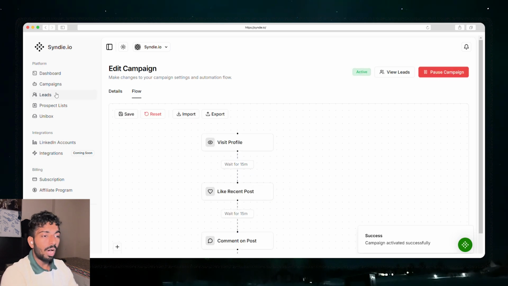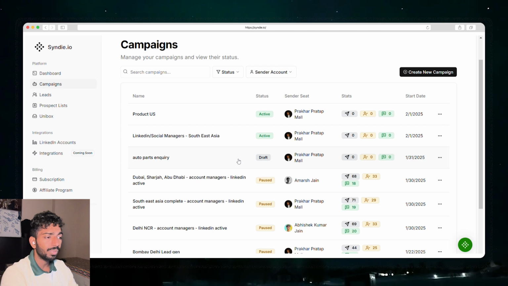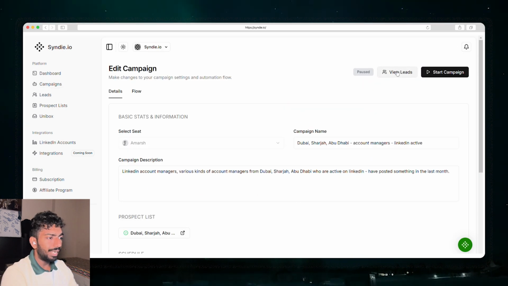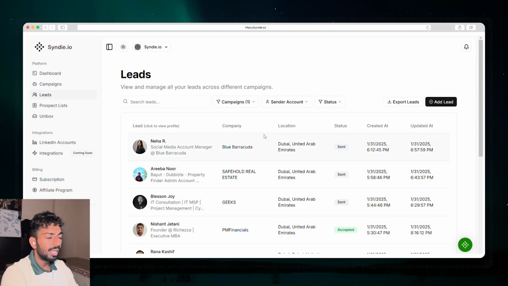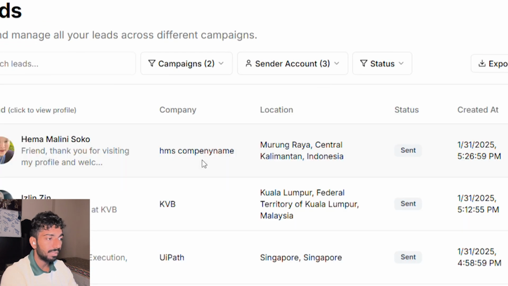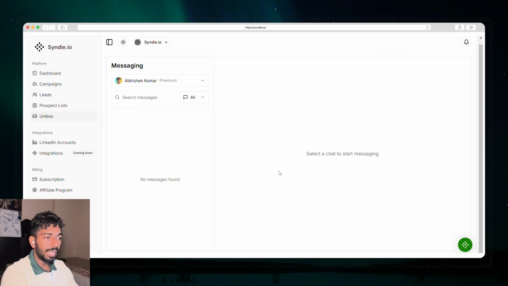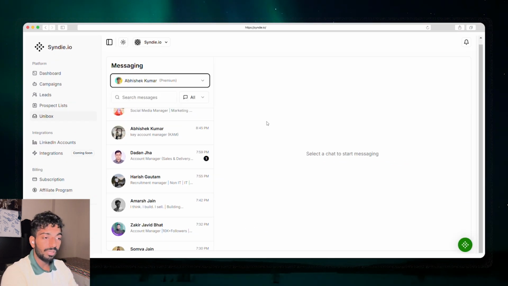Cool. Now, how would you view the leads of your campaign? So this campaign has started now. Basically, it would start from tomorrow as the time was given by me. Let's say this was the campaign from Dubai, Sharjah. I would go to view leads and I can check out all the leads that have been contacted here. Now here I could view different senders' accounts, different campaigns, just to check out all these leads. We also have a Unibox in place where the admin of the organization could check out all the messages that have been going through their organization's members.